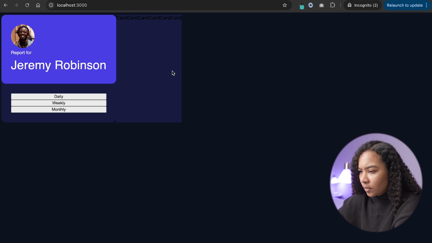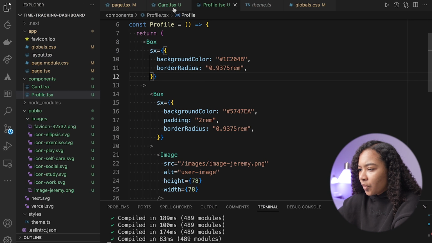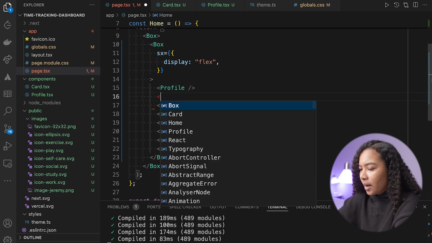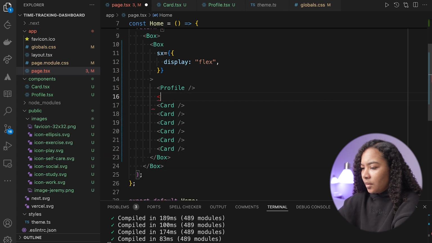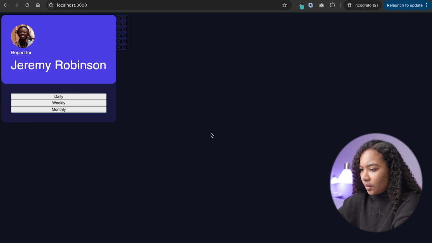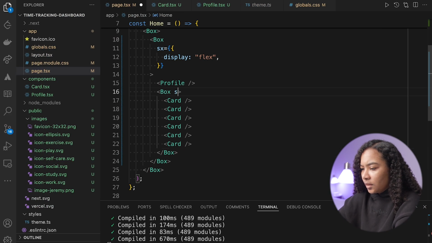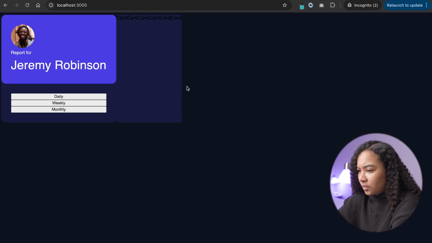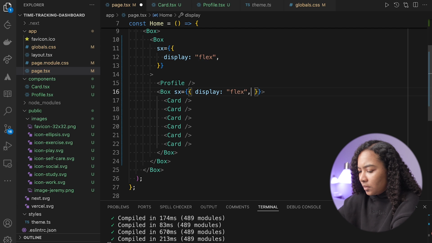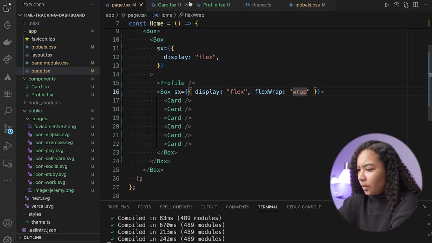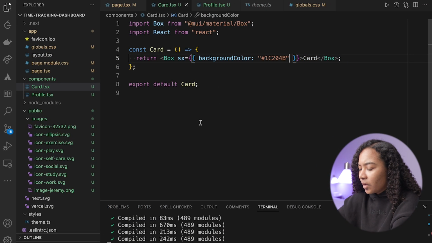Okay, 1, 2, 3, 4, 5, 6. So we'll have the profile there, and then I'm going to wrap these in a box. Whoops, in a box. And then we'll say flex, wrap, and then we will calculate the size of the cards.